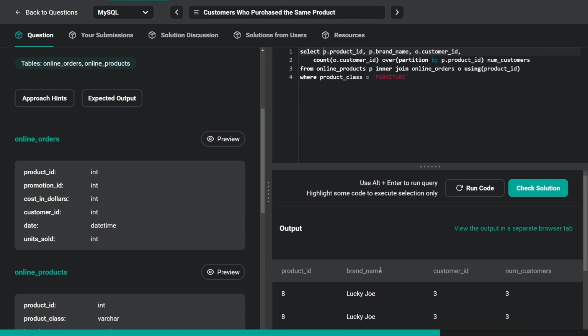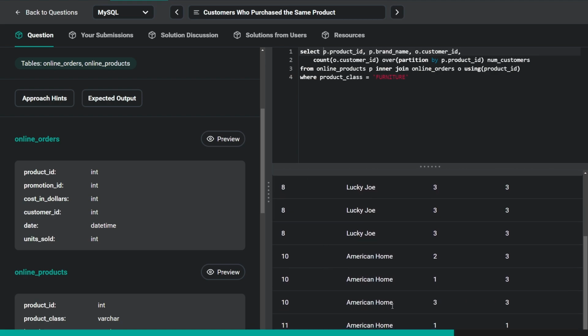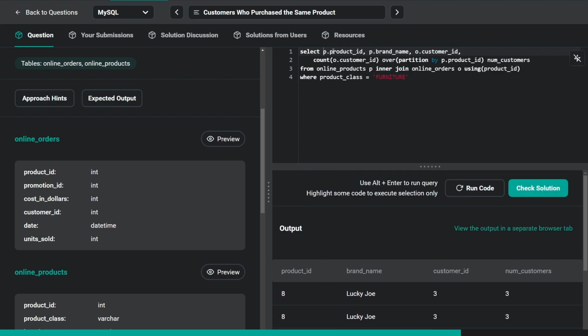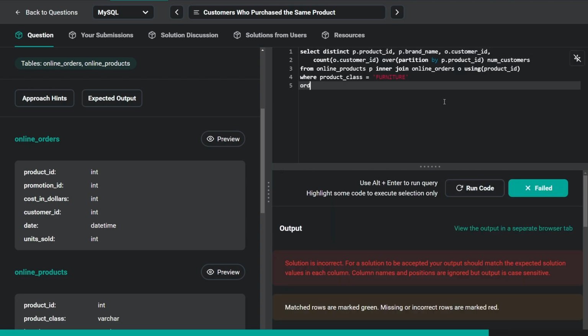And this should be the result, just that we are having duplicated products here. So to remove that, we simply want to show the distinct product IDs. And right here, this should be the final answer. But we actually forgot to order by the number of customers in descending order.